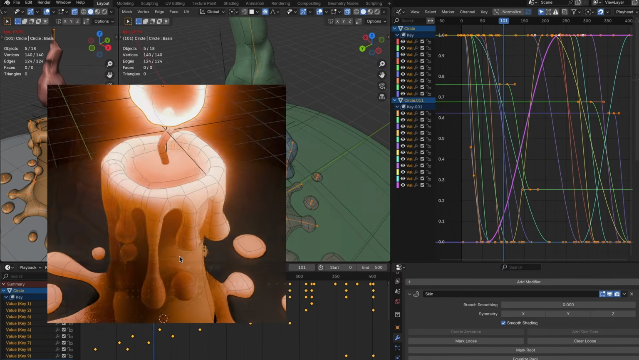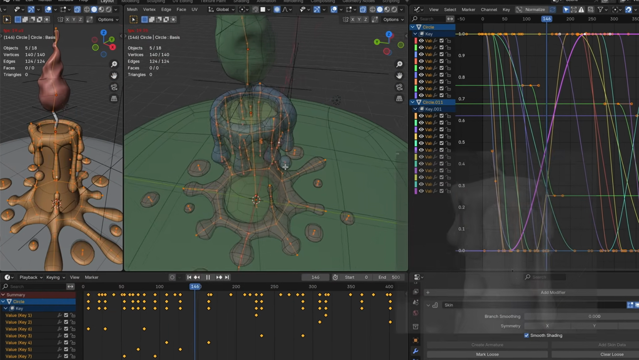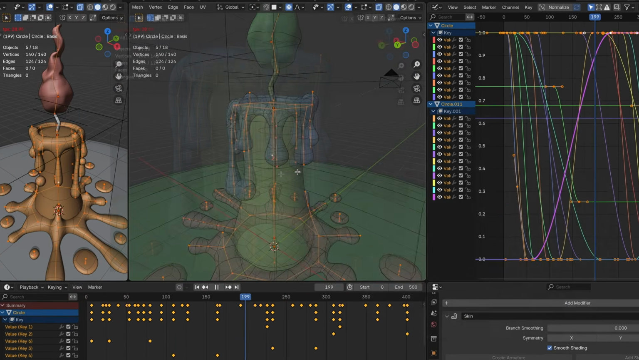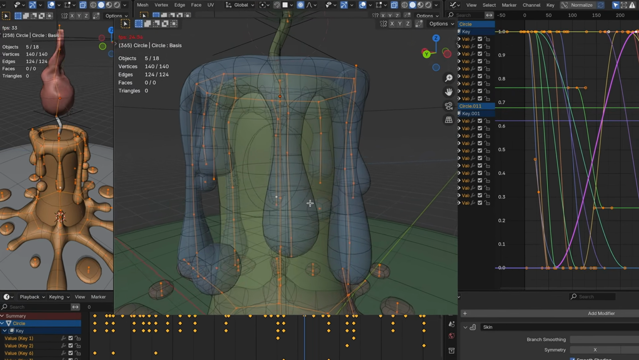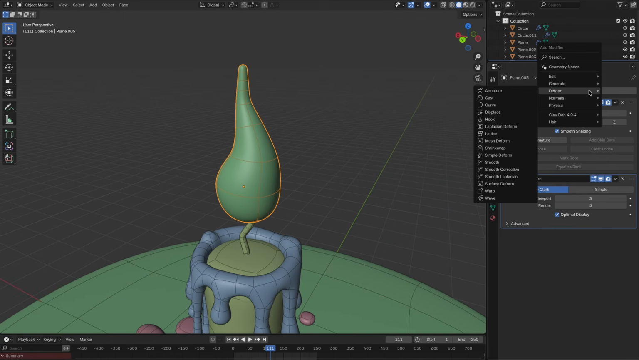We are going to procedurally animate the fire, use shape keys to melt the wax, and set up a cinematic camera, all without frying your PC. Let's make some magic. Let's start with the flame.